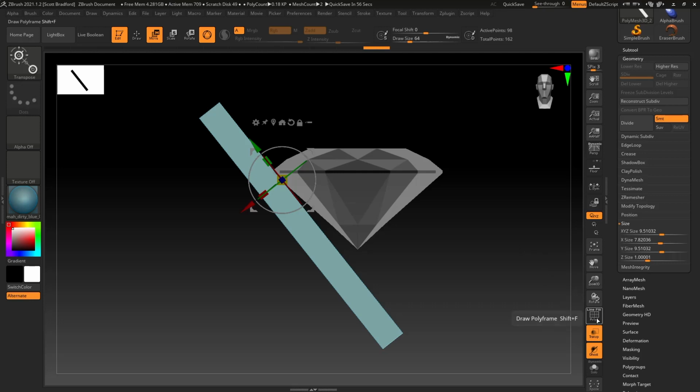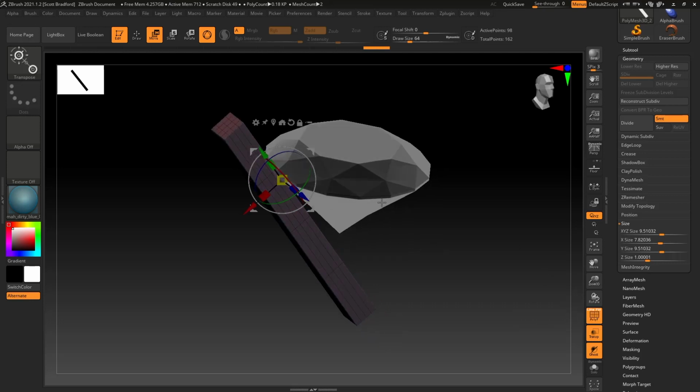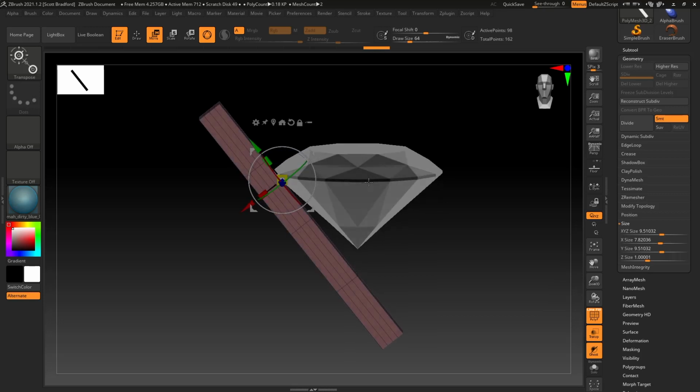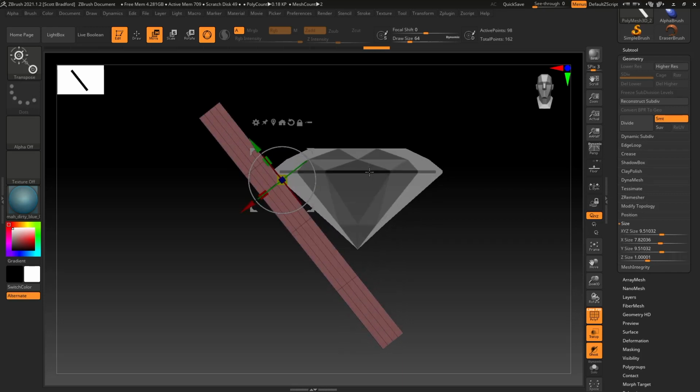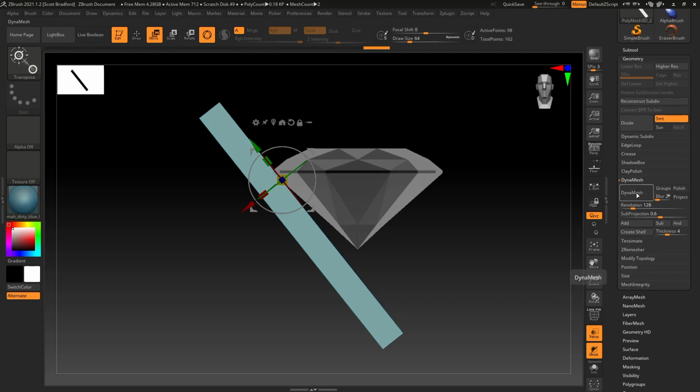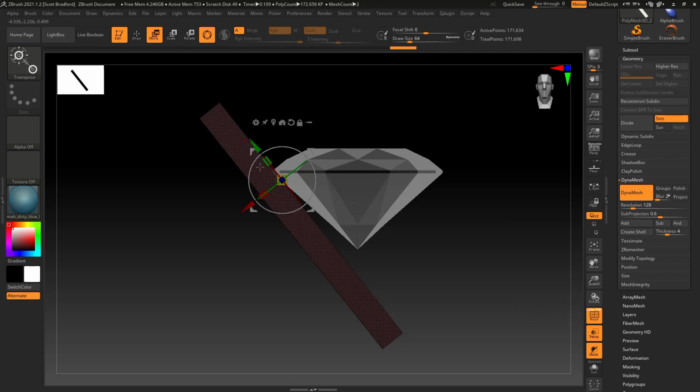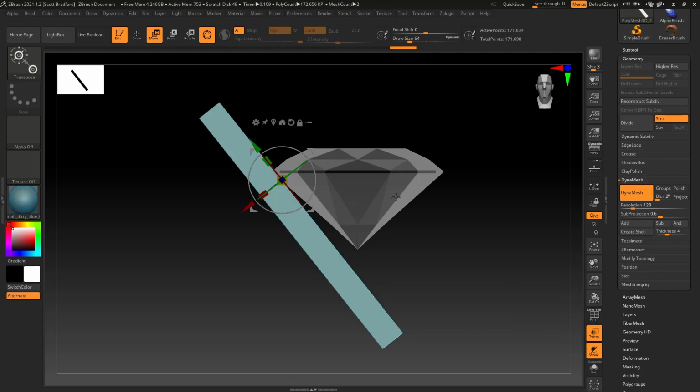If I turn on polyframes, you can see I don't have much geometry here. On this part, we've only got about 98 points. So we need to add some geometry to it before we continue. I'm going to go ahead and Dynamesh. I'm going to navigate to the geometry palette, click on Dynamesh, and I'm just going to turn it on. I don't need to mess with any of the settings there. If we turn polyframes back on, we should have a lot of geometry that we can play with, because we are going to do some clipping on this.